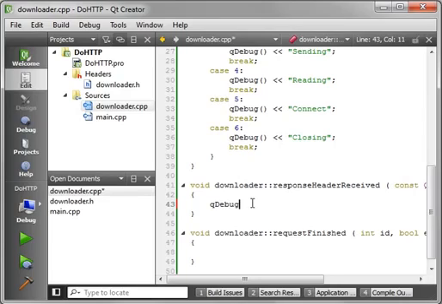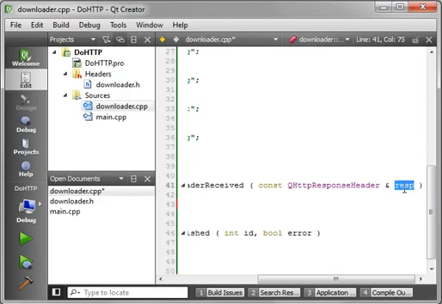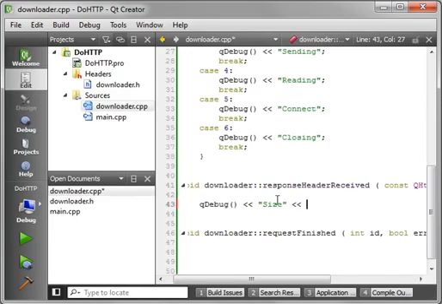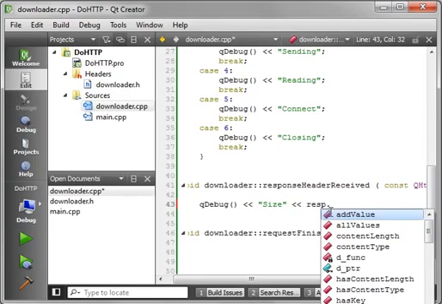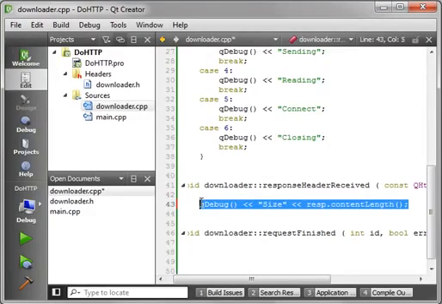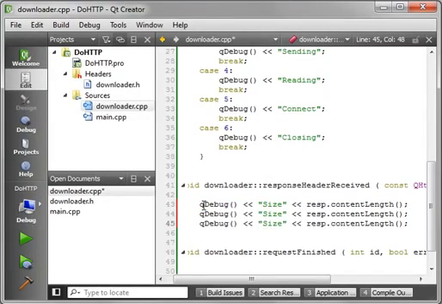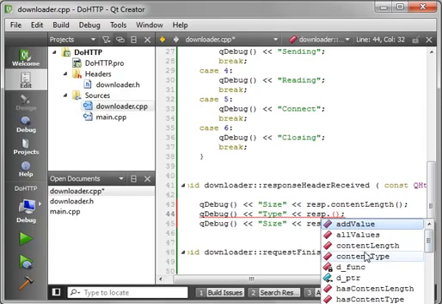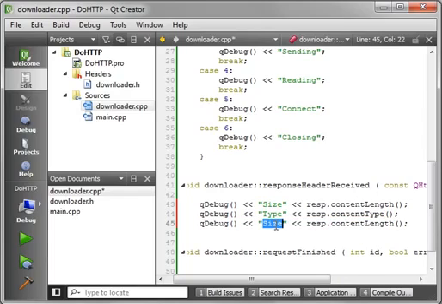So say QDebug. And we want the size. So let's just grab size. And let's grab our reference to the QHttpResponseHeader. And we'll say content length. And through the magic of copy and paste, we're going to add a few more things here. We want the type, because we want to know whether we're grabbing a text file or an image or anything like that, and we want to know the status code, the HTTP status code.